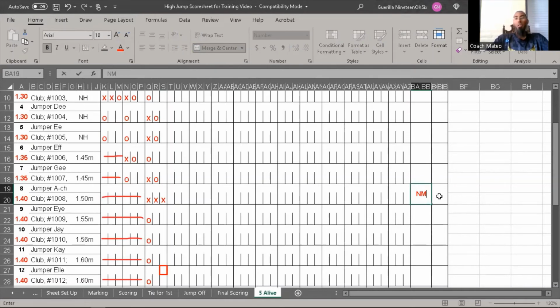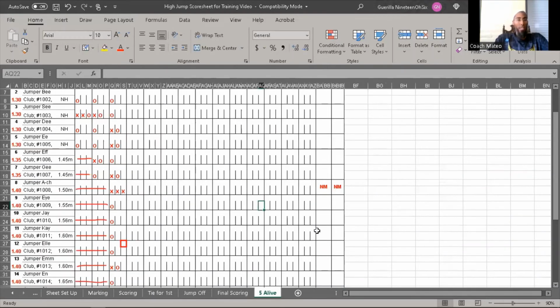So they would get no score in the competition, because you actually have to make a height in order to be considered in the scoring of the competition. So NM is no mark. So if they come and they don't make a single height, then that's what they would end up getting on their score sheet.